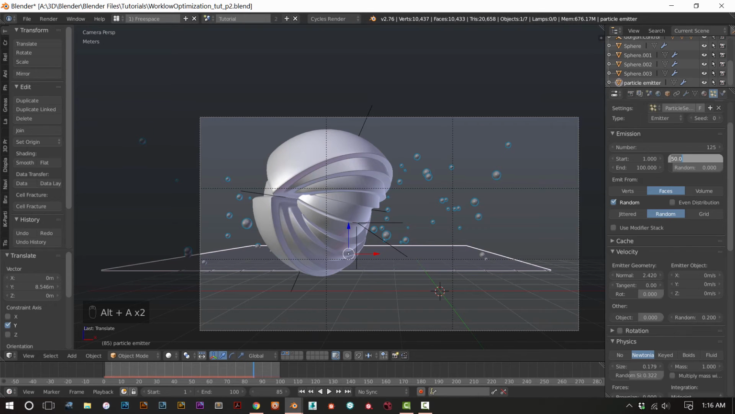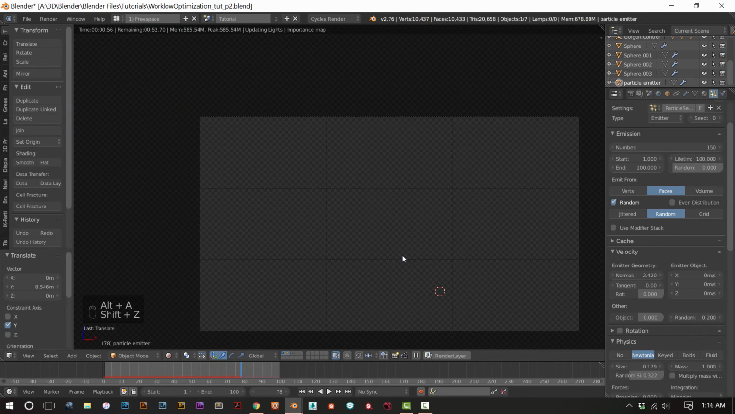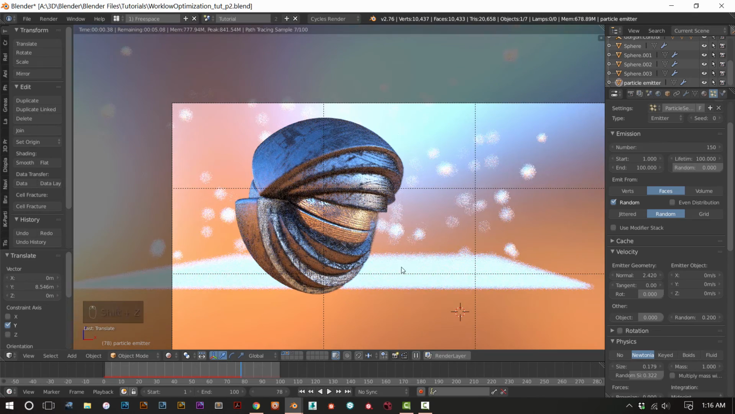Let's give these particles a longer lifetime, up to 100 so they stick around, and change the number back up to 150. So let's see this now. And that is great. Press Shift-Z to preview, and now everything should be getting blurred. All of these are getting blurred behind him, and it looks a lot better.